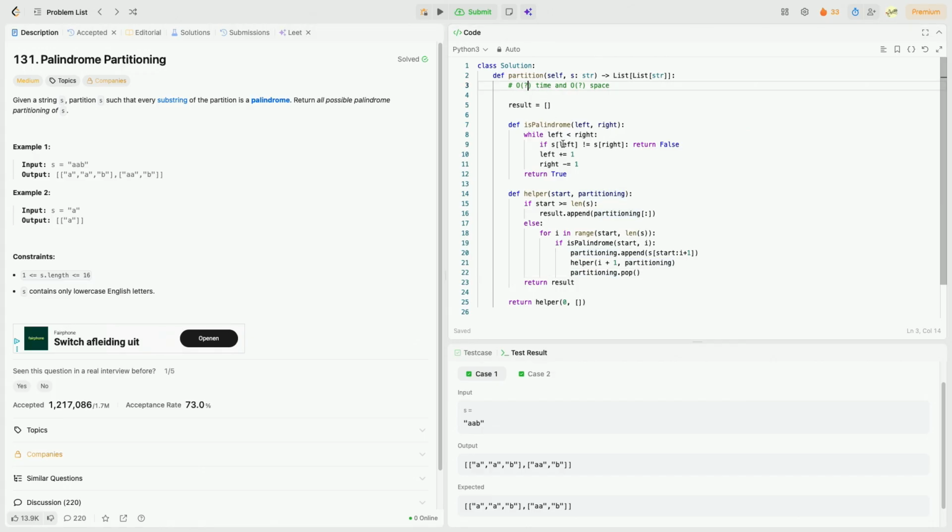So now space and time complexity. All right, so here's a way to reason about this stuff. Because at every position i, every time we find a palindrome, we can decide to make a cut or not make a cut. And because we have a binary decision to make, that means we have 2 to the power of n.